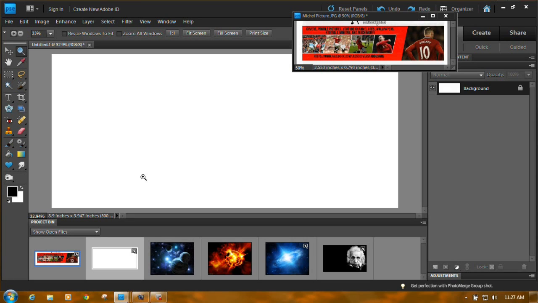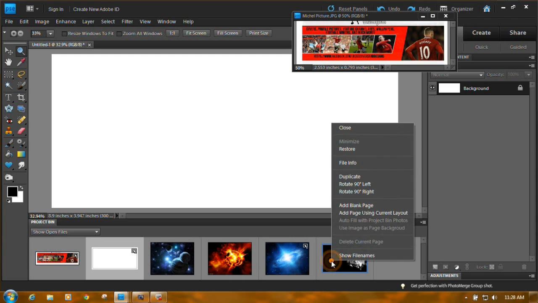How long, how wide do you want your banner to be? How high do you want your banner to be? And then make a background, which is white, and it's 300 dots per inch resolution. And open that up. Now I've selected some pictures. And right-click on a picture and restore.